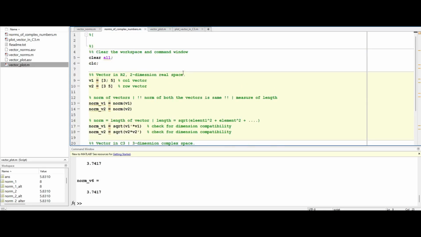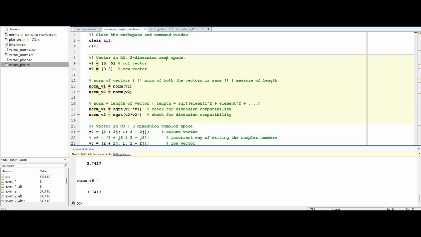Hello everyone. In this particular video, we are going to see how to calculate the norm of a vector which has complex elements. In other words, we want to find the norm of vectors which are defined in a complex plane. So we will start again with the norm of vectors in the two-dimensional real plane.